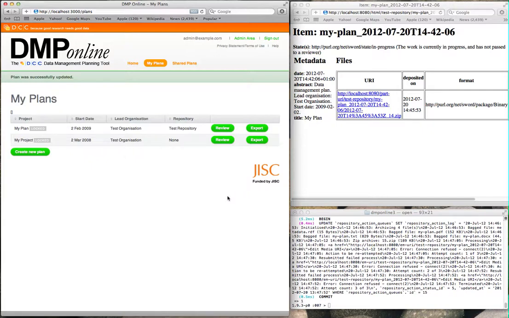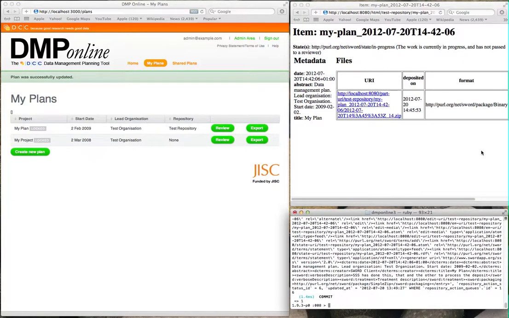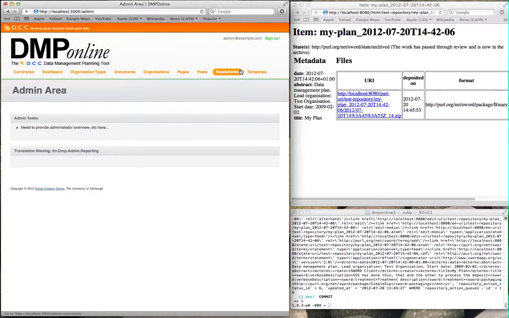Okay, so my plan has now been locked on the repository. It still says it's work in progress, but that's fine. We just need to run the queue. Running the queue, the repository has moved from work in progress to archived. And if we have one more look at the repository log, which we can see on the output page or also on the admin screen.